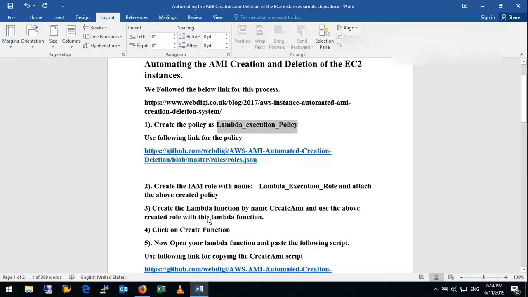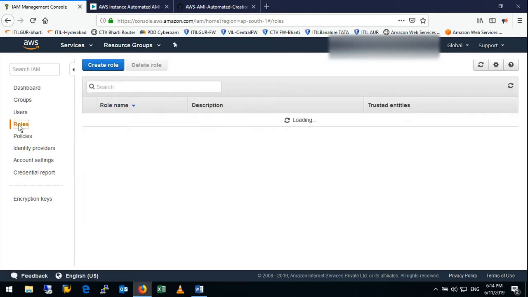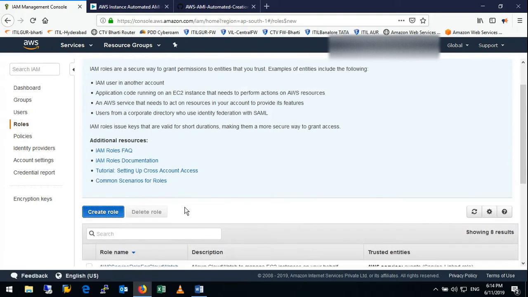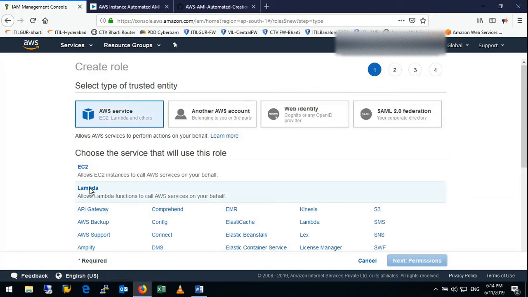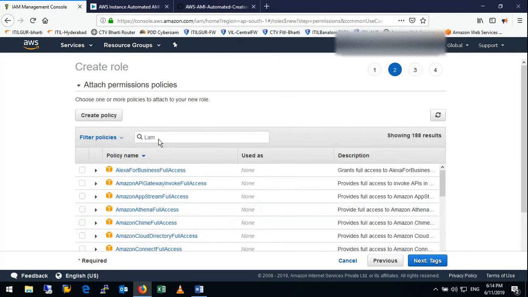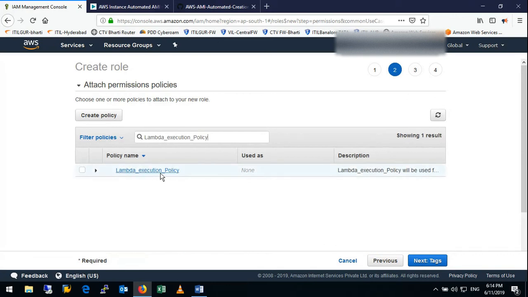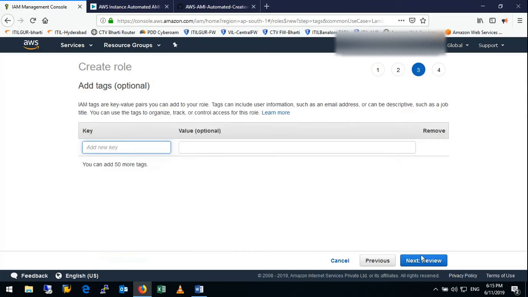The next step is you have to create the IAM role, and that role will have this policy. So go to the console, click on Roles, and here you have to create a role. That role is for the Lambda function, so click on Lambda and then click on Next: Permissions. In the permissions we have to attach the policy that we created lastly. Our policy name was Lambda execution policy, so we can directly paste that name and that policy is available for you. Just select this policy, click Next: Tags. No need to add tags, just Next: Review.